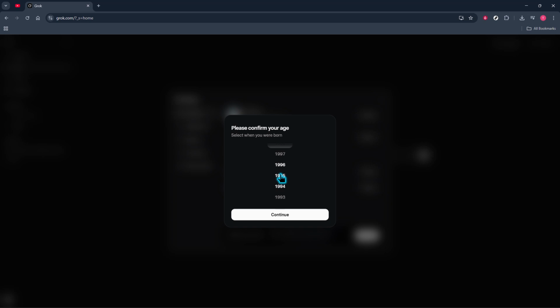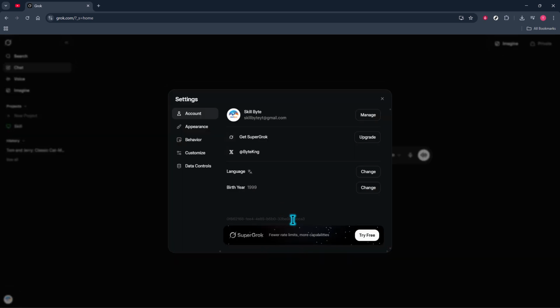Now, choose your birth year from the list. Scroll until you find it and select the accurate year that reflects your real information. Picking the correct year is important because the app relies on it to determine eligibility for access, and keeping your account details accurate helps avoid future verification prompts. When you're done, click Continue to save your selection. This action applies the update to your account and finalizes the verification.